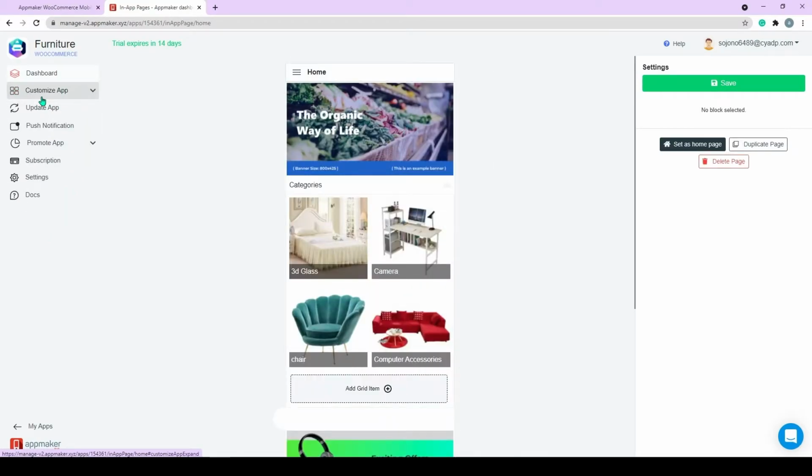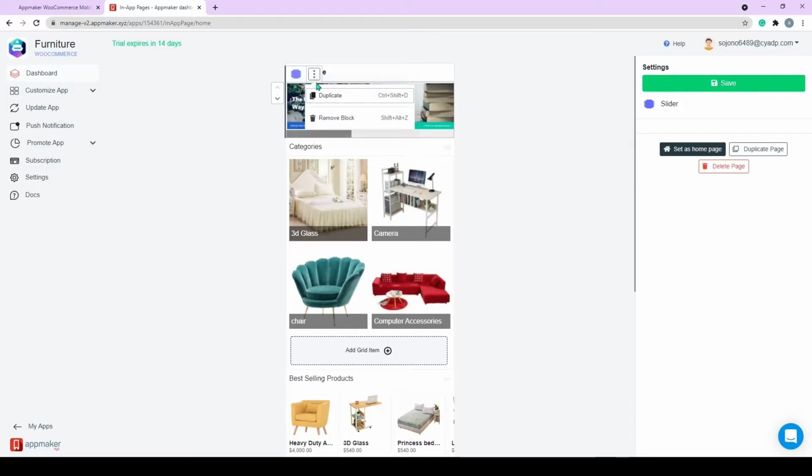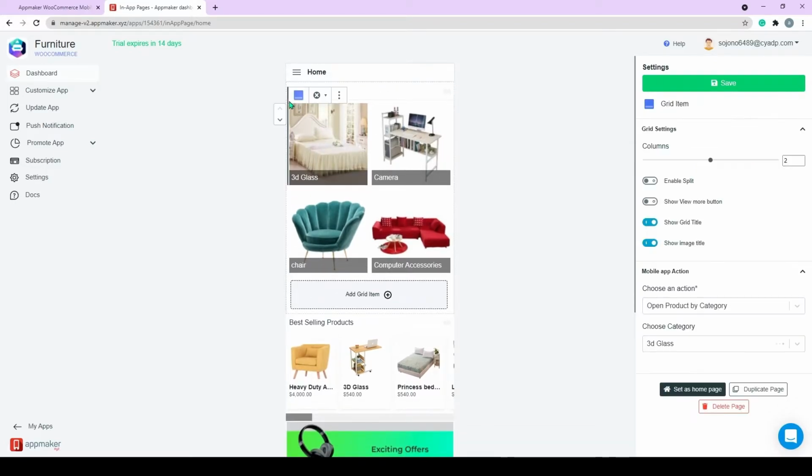To start, this will be my homepage. You can remove or duplicate these blocks by clicking on the three dots. First, I will remove all these blocks. Let's click on Remove.